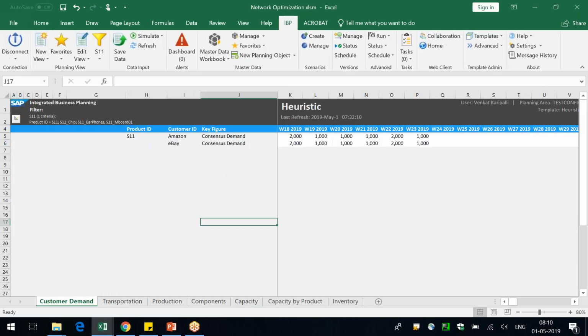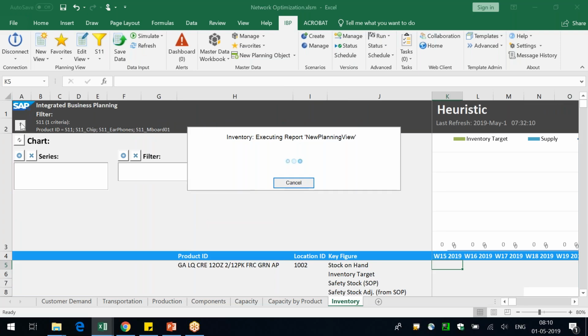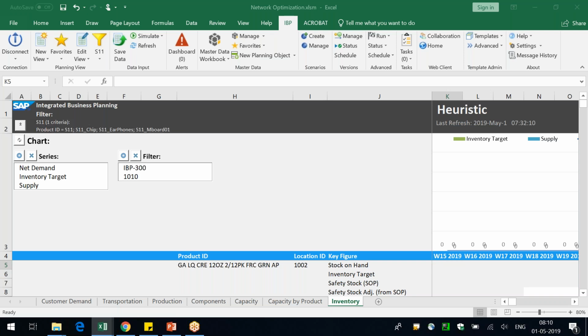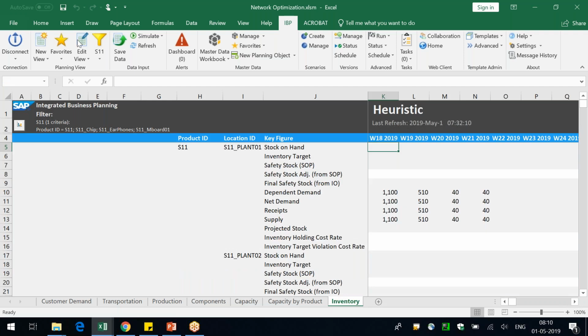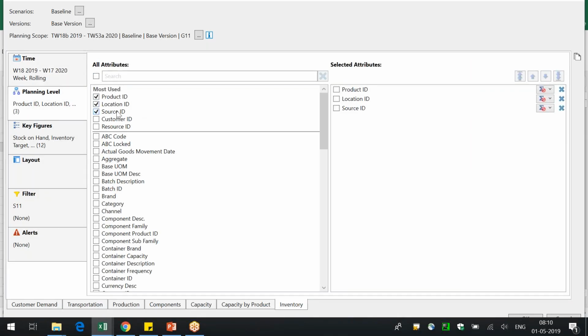Yeah, so what I want to show you is the demand on this particular plant 2 location before rerunning, just from this location perspective. So I'll bring the source ID. These are the planning levels that I selected. What is my product? S11. What is my location? I'll filter on plant 2. What is the source ID? The source ID for the S11 product.